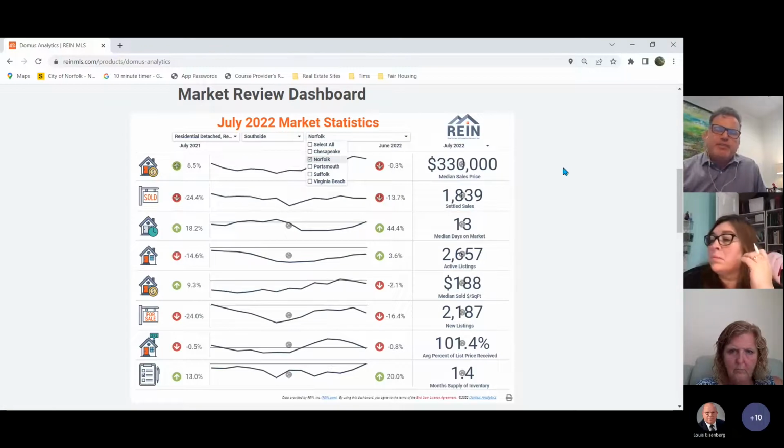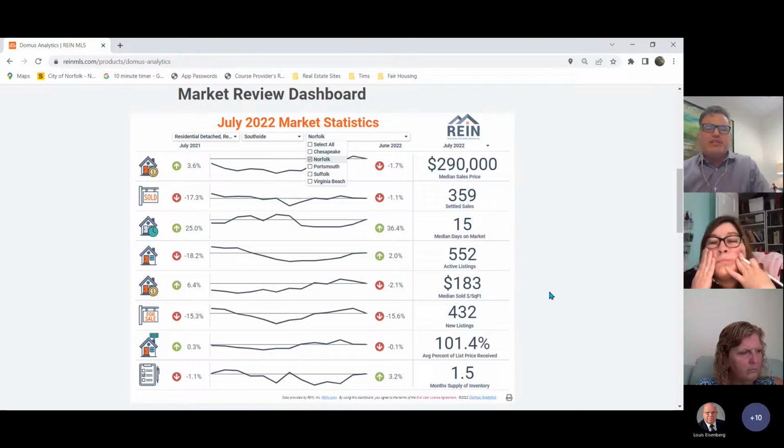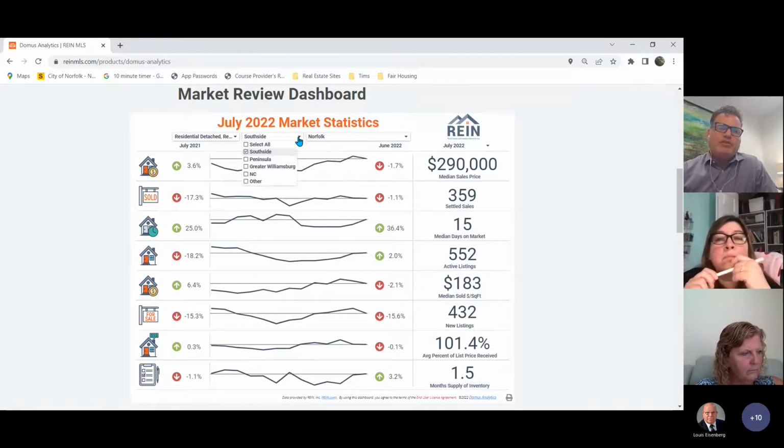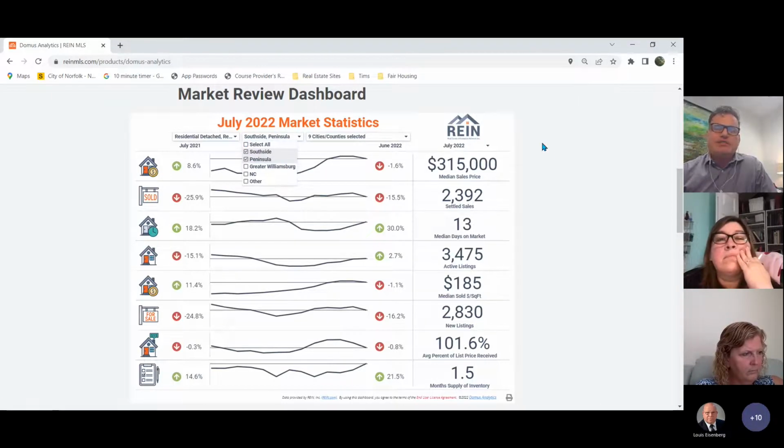And in Norfolk, the median sales price is $290,000 with 359 settled sales, 15 days on market, 552 active listings. So we can see these numbers here going back and forth. Now I want to put this as an overall of RAIN, so I'm going to put everything to this standard: attached, detached, Southside, Peninsula, the 9 cities.